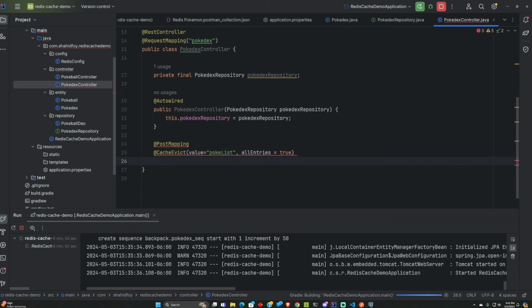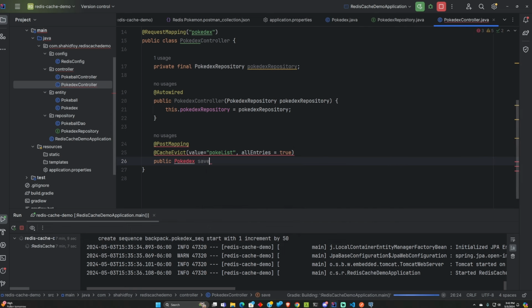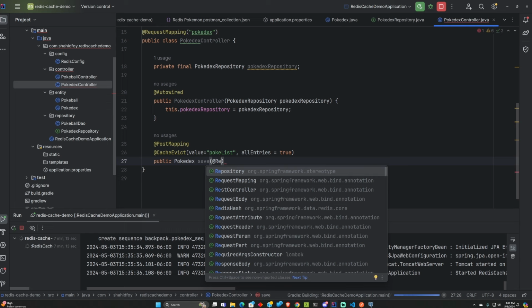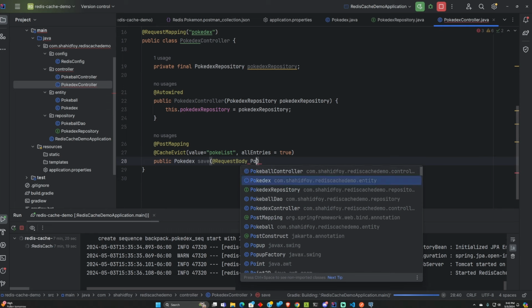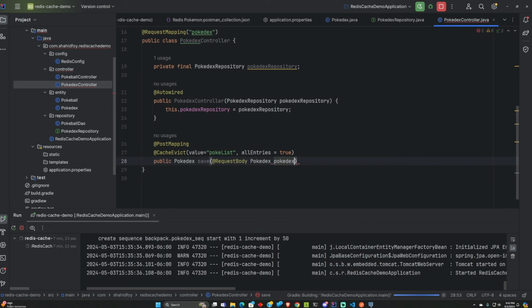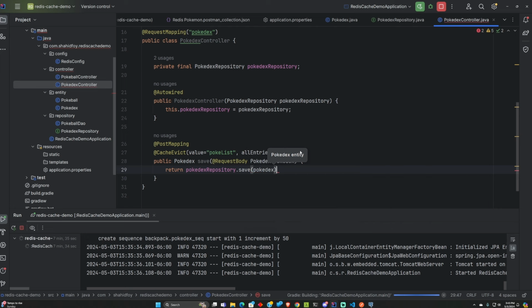Generally, I don't see a lot of people saving a list in a cache, but I would say it depends on how often your data is updated and changed. If the data isn't changed that often, saving a list in a cache, probably not that bad of an idea. But I'd say it all depends on the situation. So we're going to go ahead and create a post mapping for adding a new Pokemon to the Pokedex. And we're going to return Pokedex repository dot save, and then the Pokedex entry.